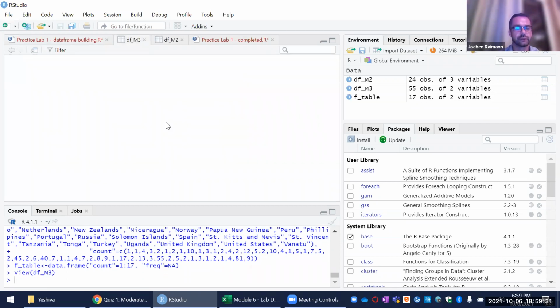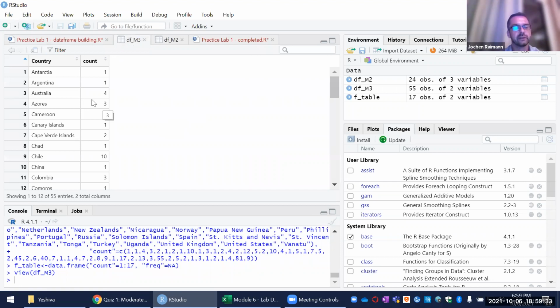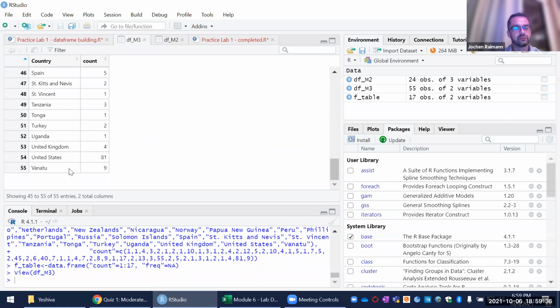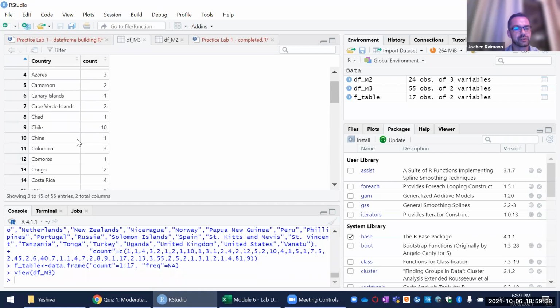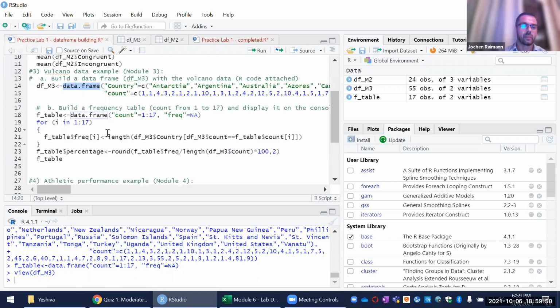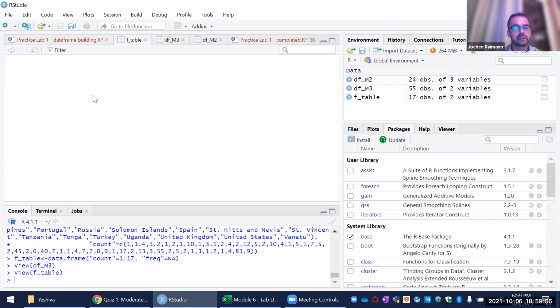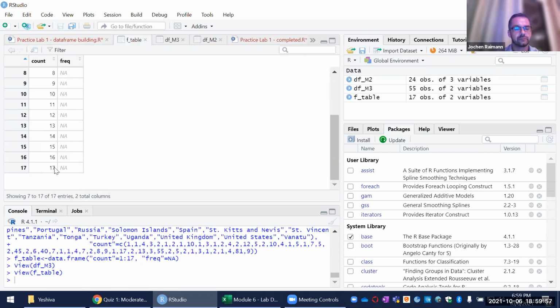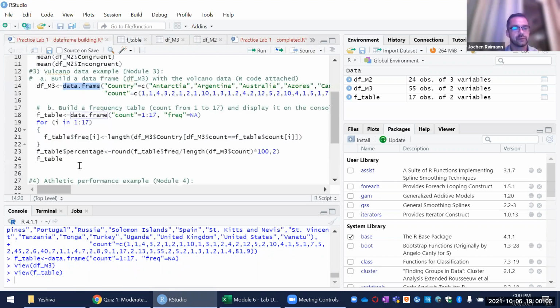And we can look at the volcano example. You remember there were 55 entries, right? And we excluded 4 of them, which were skewed and which were substantially larger. So we have now these countries lined up. So Antarctica contains 1 volcano, Argentina 1, Australia 4, the Azores have 3. So this is the same list that we had in Excel. So F table is now a table that basically contains a count and the frequency. The frequency is the number of countries that contain a certain number of volcanoes.